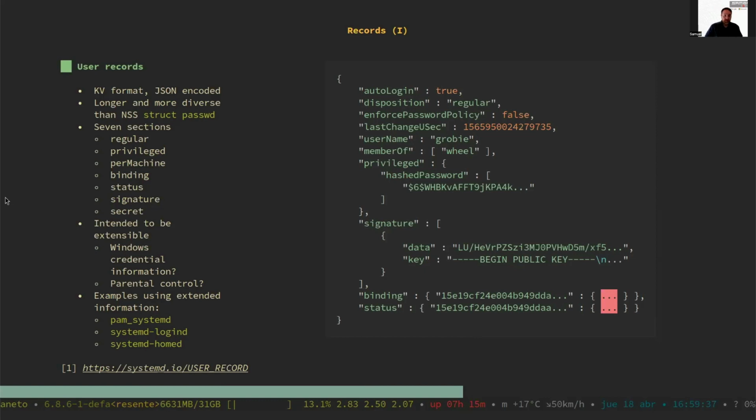The status section is also a sub-object created by the machine ID and is augmented during runtime and never persisted. The idea is to store here information about runtime resource usage, like for example, how much disk space a user has consumed. The signature contains one or more cryptographic signatures of a reduced version of the record, including only the regular, privileged, and per-machine sections, and is validated by some systemd daemons. One of them is systemd-homed, for example.